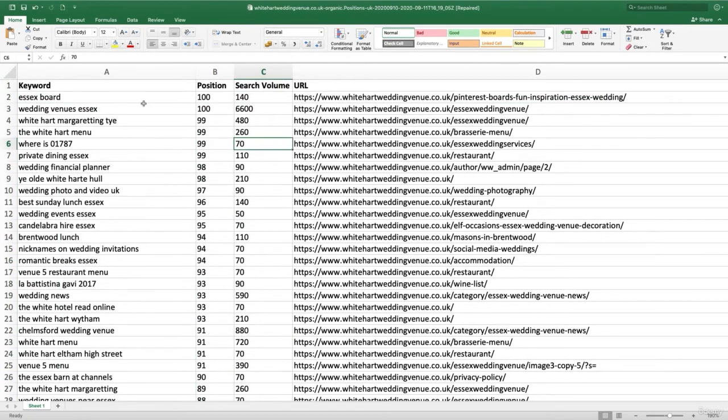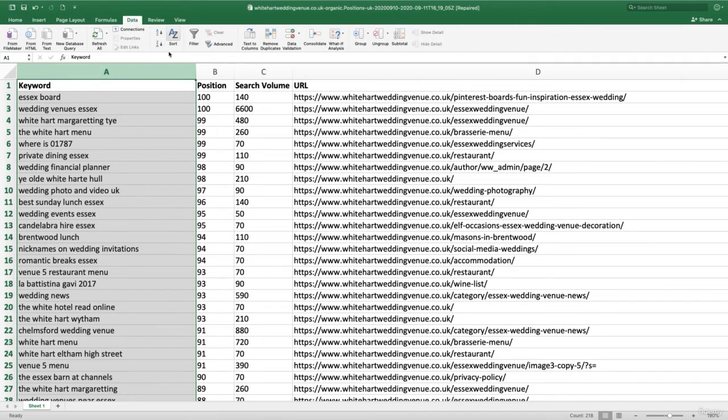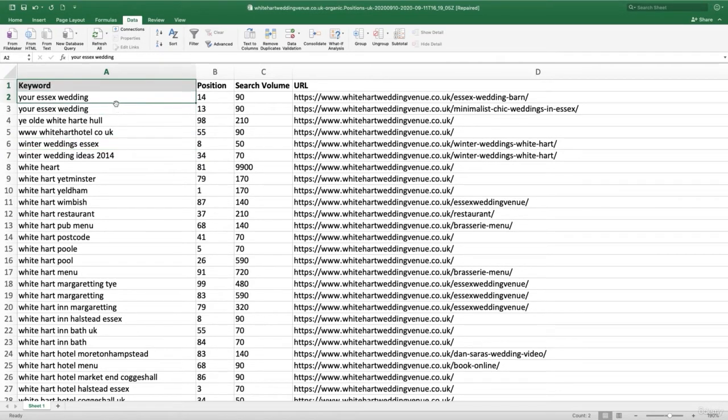So once you've tidied up your spreadsheet, what you need to do is select the first column, which is going to be your keyword, and then filter that by A to Z or Z to A, it doesn't really matter. What this is going to do is sort all your keywords in alphabetical order. Now, when it comes to spotting keyword cannibalization, what we want to look for is multiple occurrences of the same keyword, like we have right here, your Essex wedding, and then we need to look for 2 different URLs that appear for the same keyword.